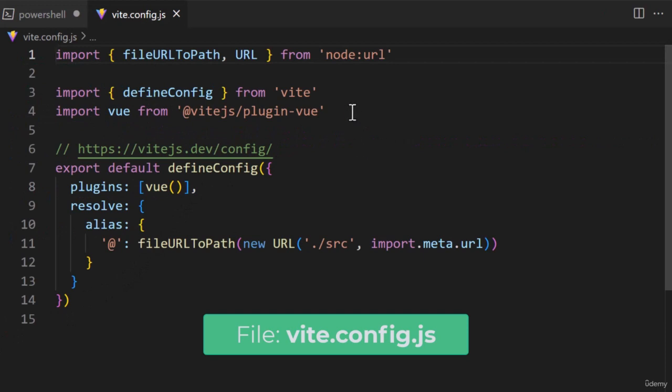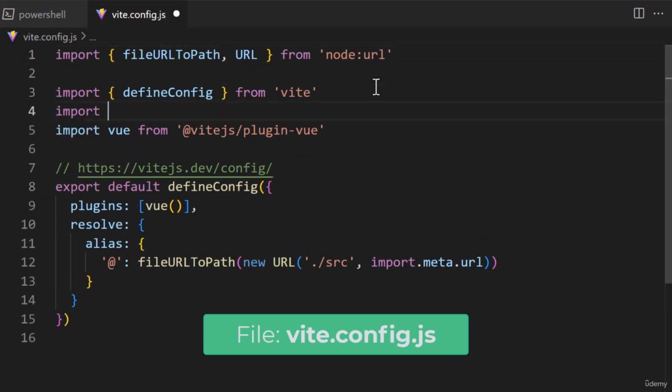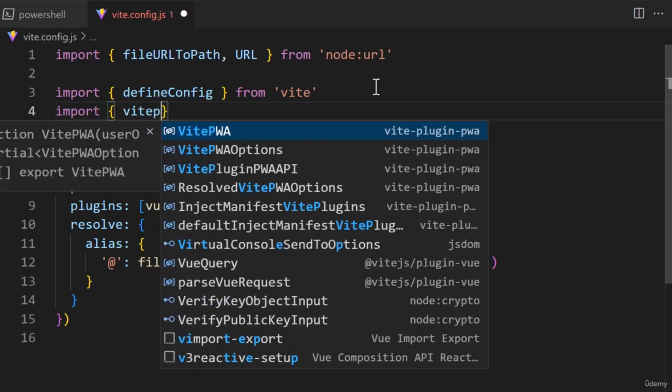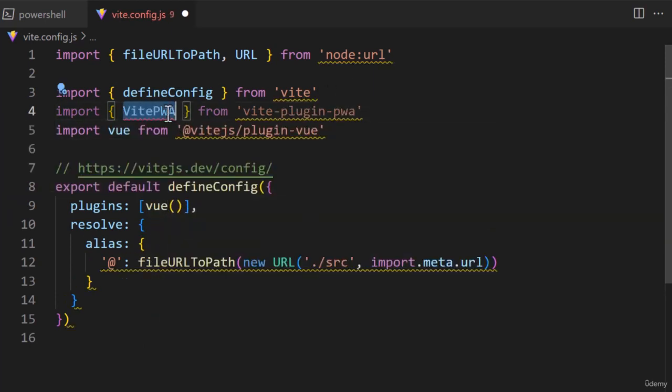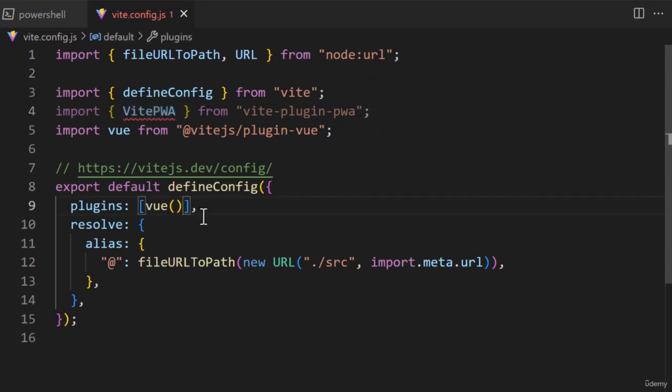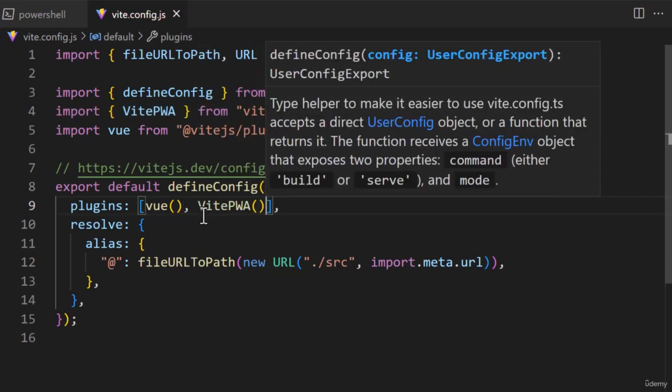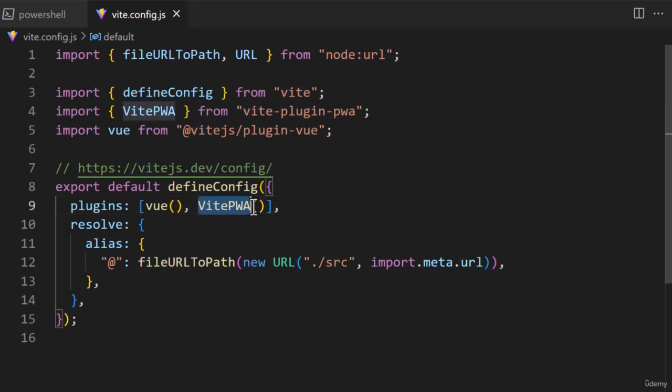At the top of the file, import the VitePWA function from the vite-plugin-pwa package. Next, inside the plugins array, call this function. This function will handle most of the work. It'll generate the manifest file. In addition, it'll create a service worker, which we'll talk about in a future lecture. Let's configure the features by passing in an object. In this object, set the registerType property to autoUpdate.